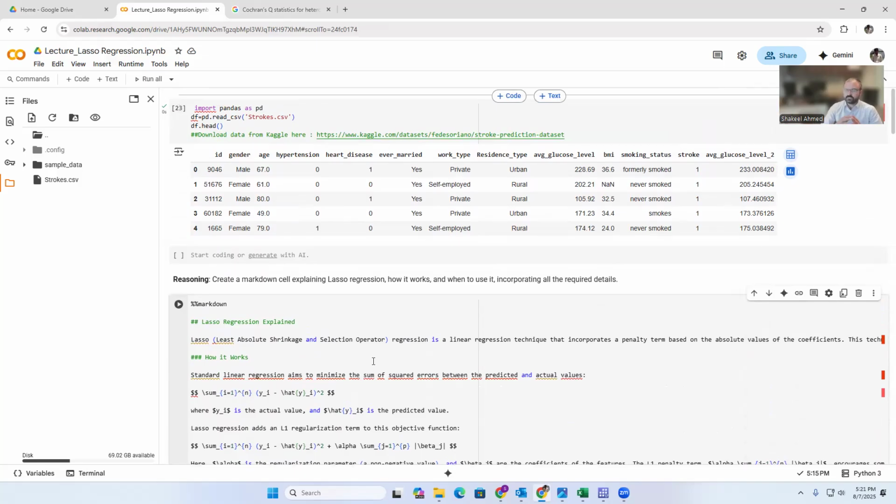So we start again with the stroke prediction data. Here we are interested in predicting the average glucose level based on the rest of the variables. So we have uploaded the stroke data set already here. If you have not uploaded, you can just upload using this option.